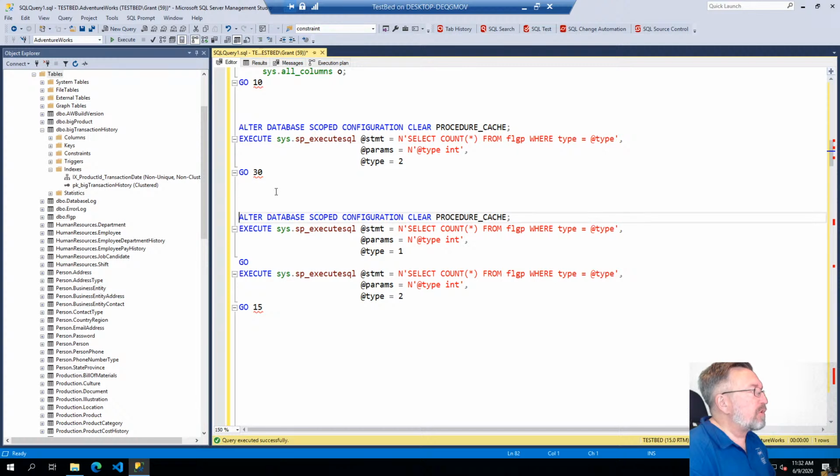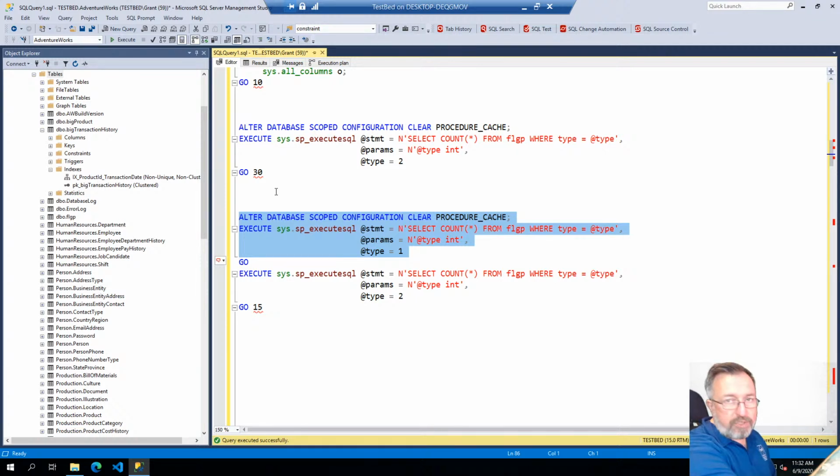Now, if we were to change it up, clear the procedure cache again, and then execute it, but pass it in a different type. So instead of type 2, we're going to pass it in type 1. Now let's just execute this and capture the execution plan.